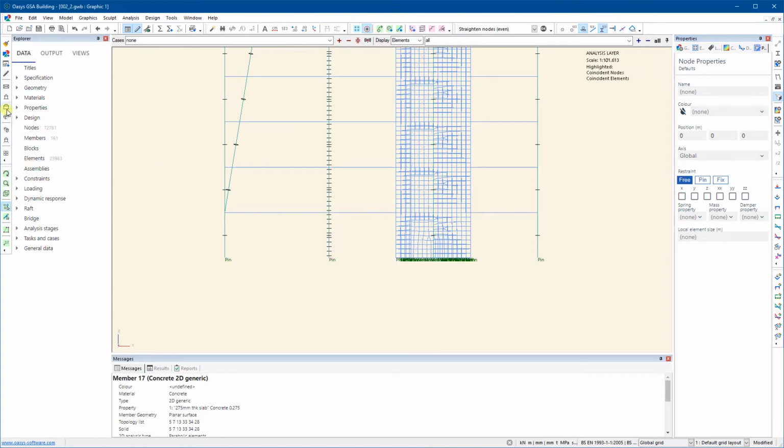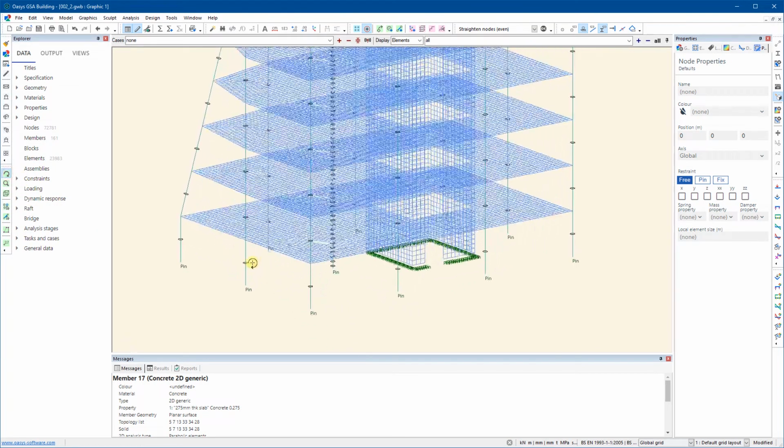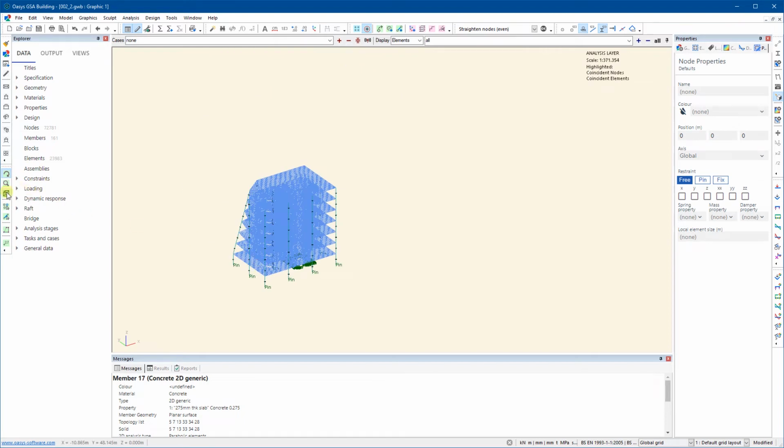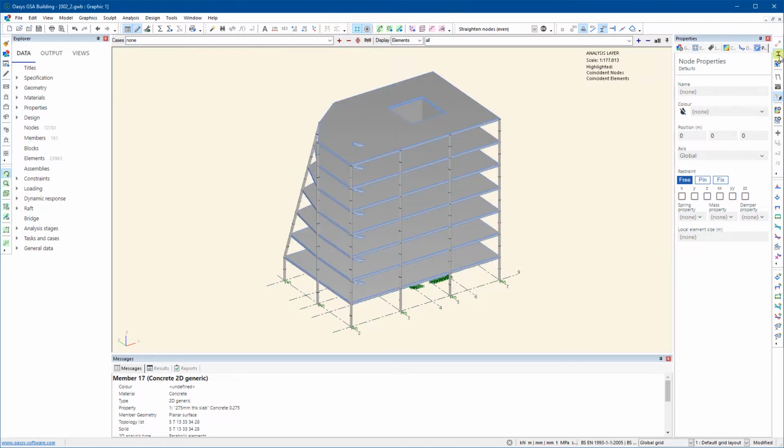If I go back to my 3D view, you can see that the entire thing is now pinned at its base. So that's now all looking quite good, I think. There's my grid lines just for reference. So now, where do we go from here? We've got our analysis model. If I switch on the thickness, we've got thicknesses applied. The only thing that's missing from this, I think, is the applied loading. And that's what I'll do next.